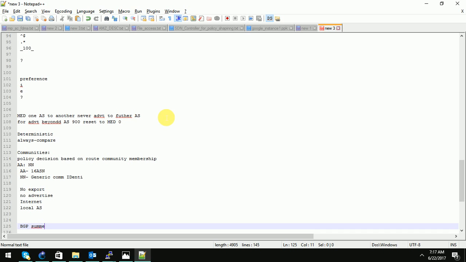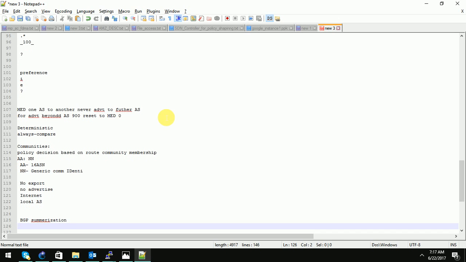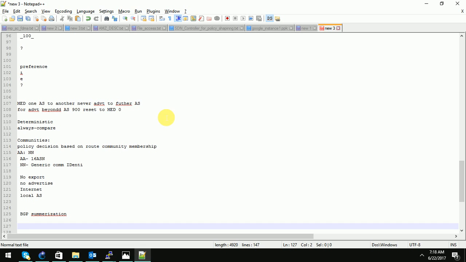What does BGP summarization mean? Routes are automatically summarized to BGP when they get redistributed. And we can disable auto summary at router mode to aggregate addresses.